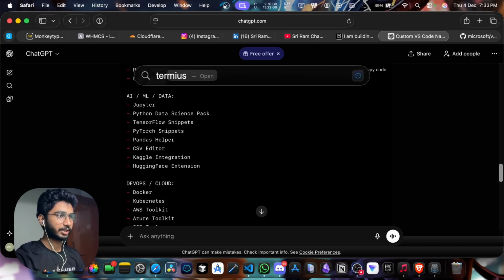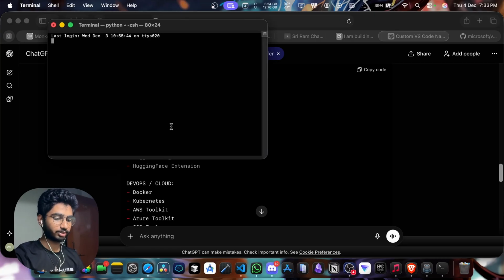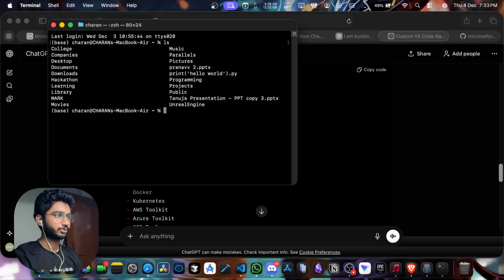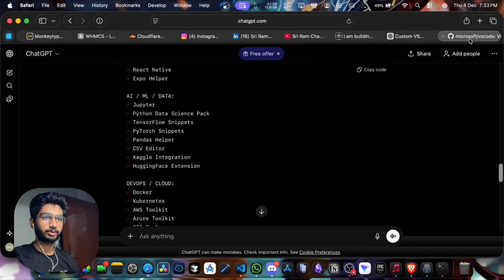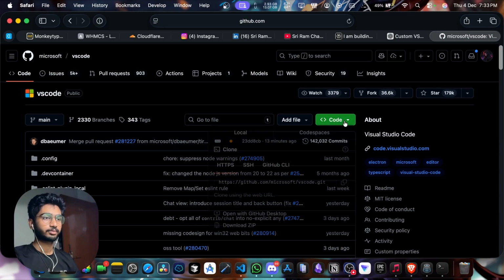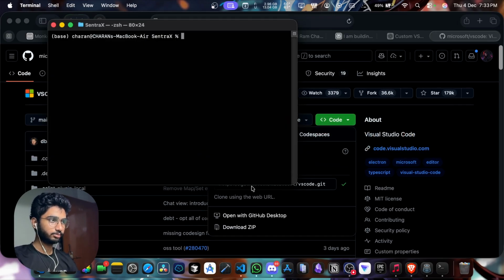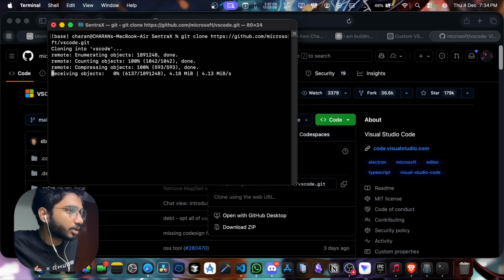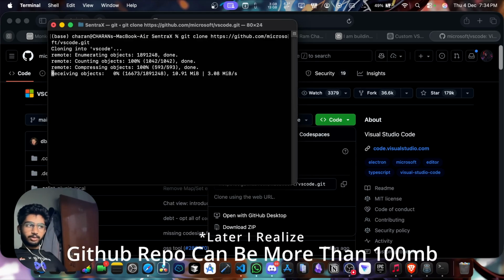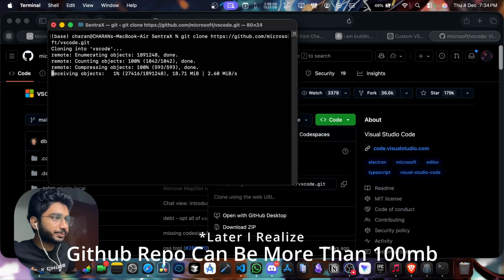What I'll do is open my terminal here, ls, go to the companies folder, and then go to SentrumX and clear. Then we'll head back to this. Now copy the code, paste it here, and git clone. So we'll be cloning this repository, and the code file will be less than 100 MB, so it's not a big deal.